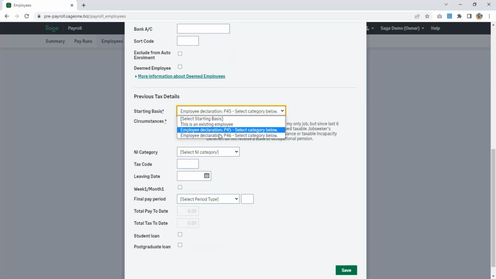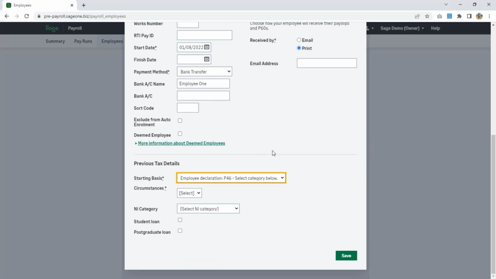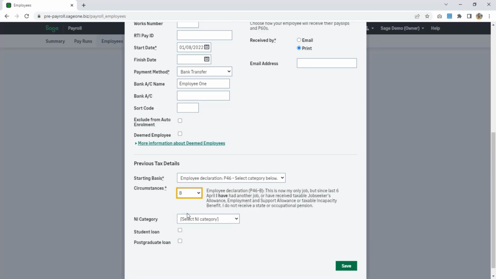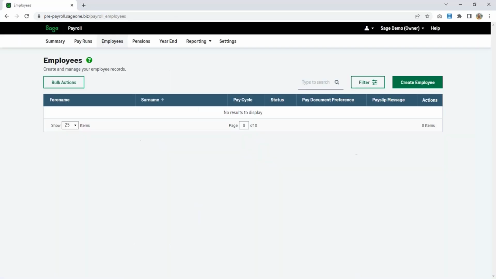Or if they don't have a P45, choose the P46 option. Get them to fill in a starter checklist, which you can get on the gov.uk website. And then you can assign the relevant NI category and choose the circumstances. So again, I've chosen statement B. I can then click on to save.